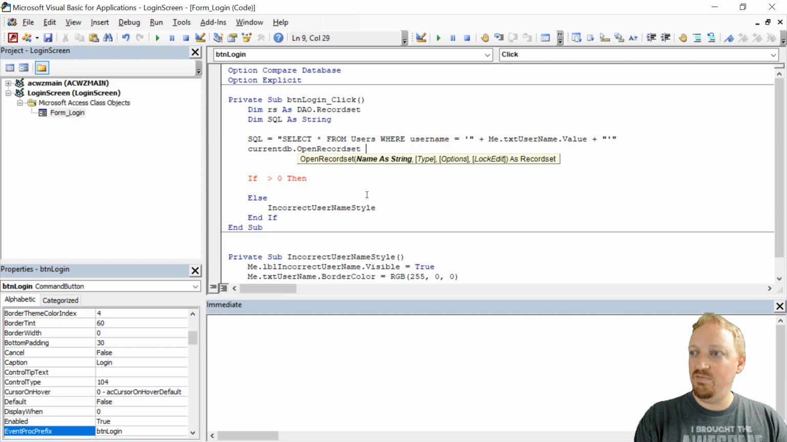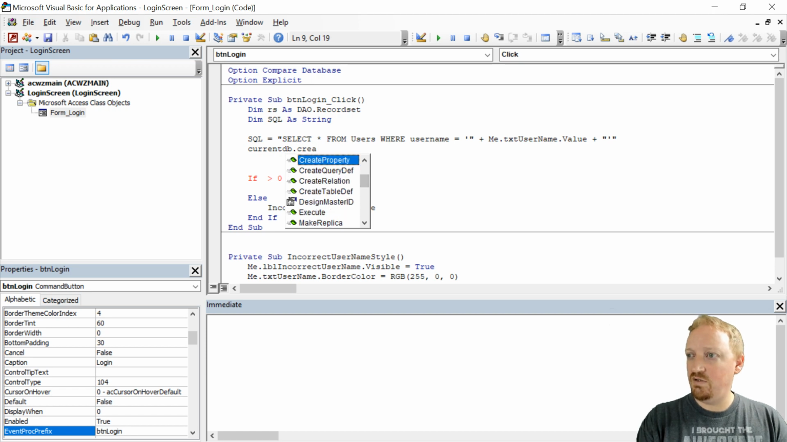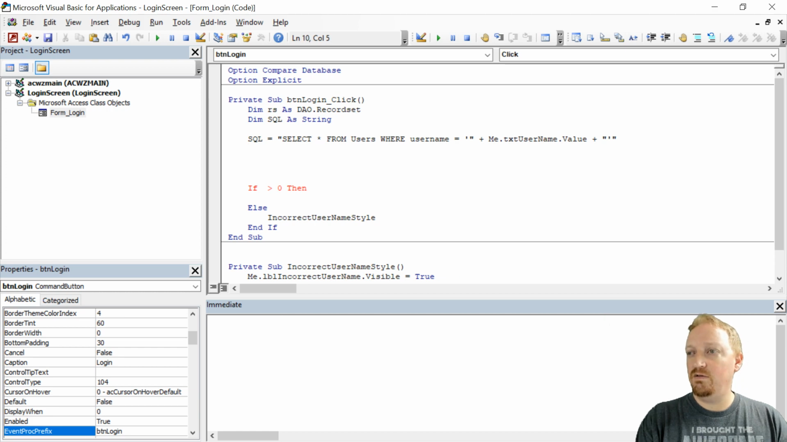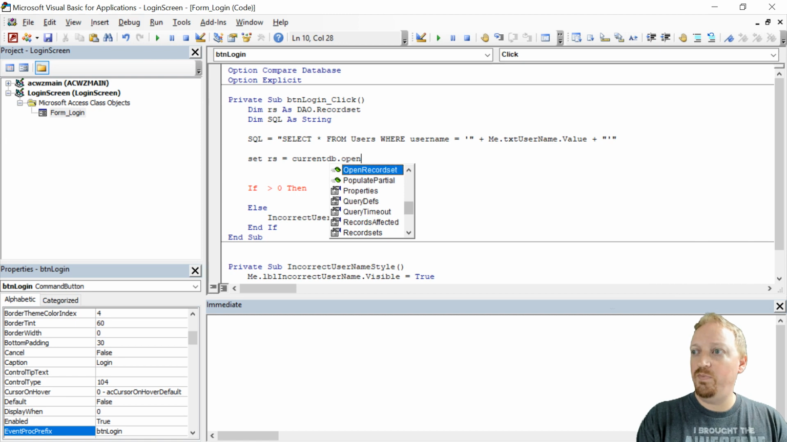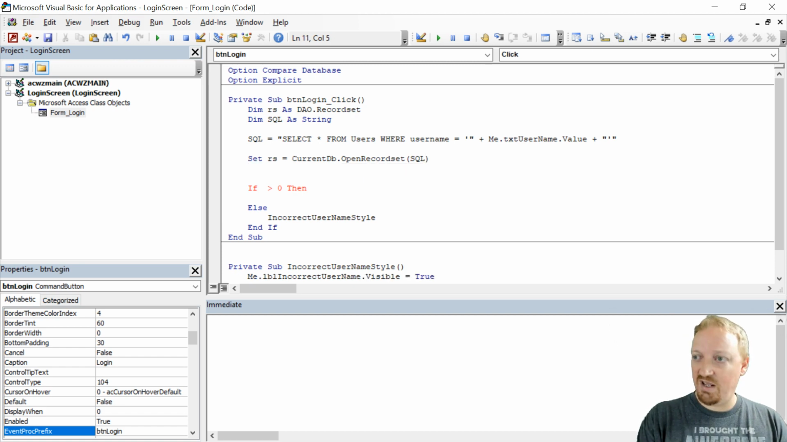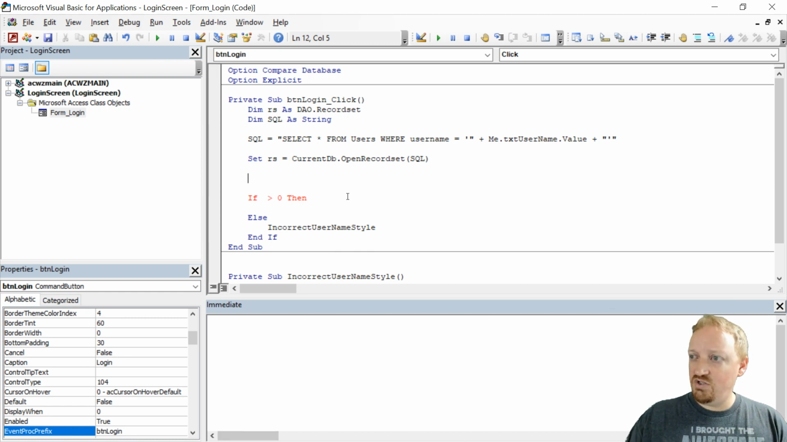Open record set. Name is going to be CurrentDb open record set. Wait a minute. Not open. It's create. Oh, come on. Okay, we want to set rs equal to CurrentDb.OpenRecordset, and we want to pass it, right, SQL. God, it's been a while since I've done anything in VBA and Access. Okay, that should get us our record set.